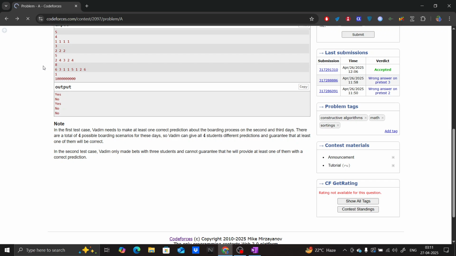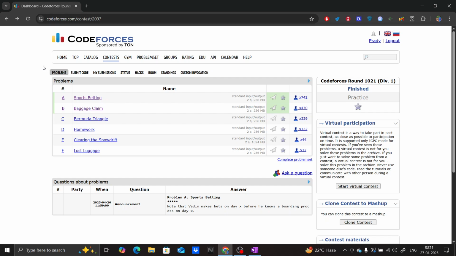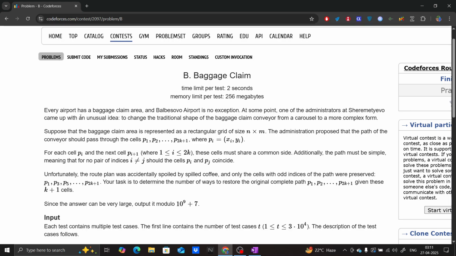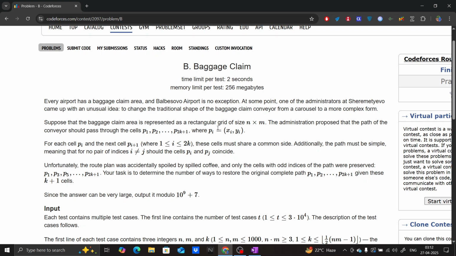So div 1b we have, which is div 2d, baggage claim. Every airport has a baggage claim area, and Balvesovo Airport is no exception. At some point, one of the administrators at Sheremetyevo came up with an unusual idea to change the traditional shape of the baggage claim conveyor from a carousel to a more complex form.